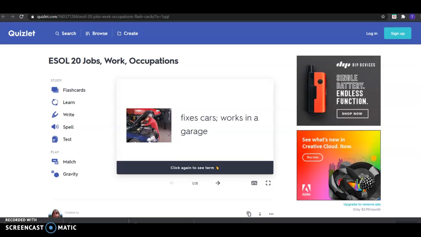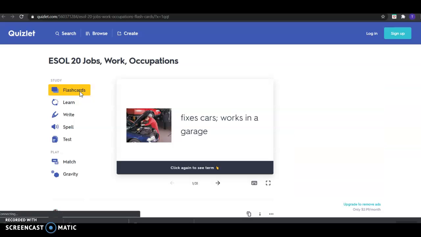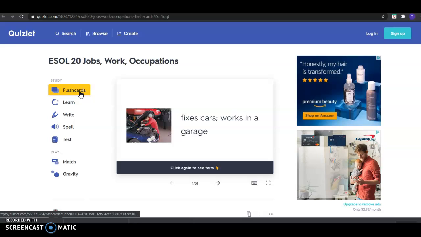When you open Quizlet, it looks something like this. Here is the title of the Quizlet. Here is the first card, and here are the activities you can do. If you have a phone, you can download the app and use Quizlet on your phone. It's very convenient.